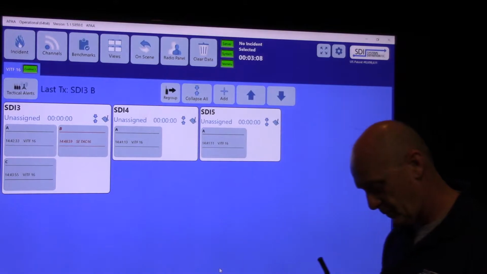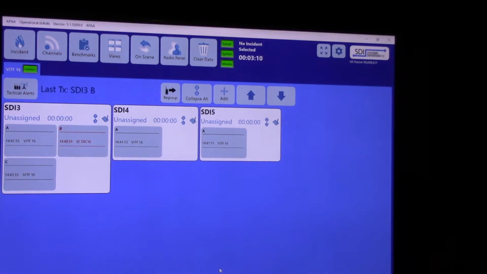Alpha, Bravo. Alpha, Charlie. Alpha, Alpha. Southeast TAC 16. I just want to move it back over to where it needs to be.